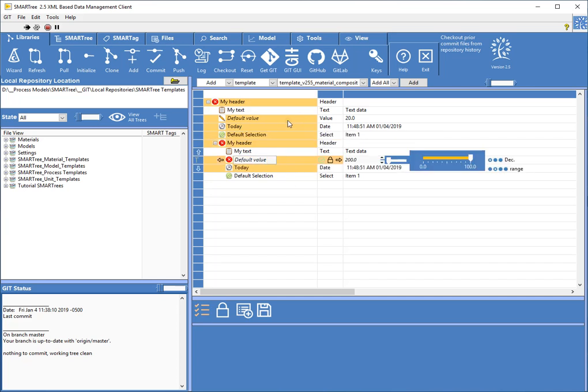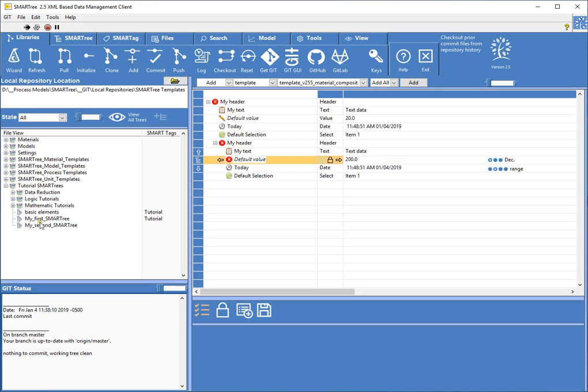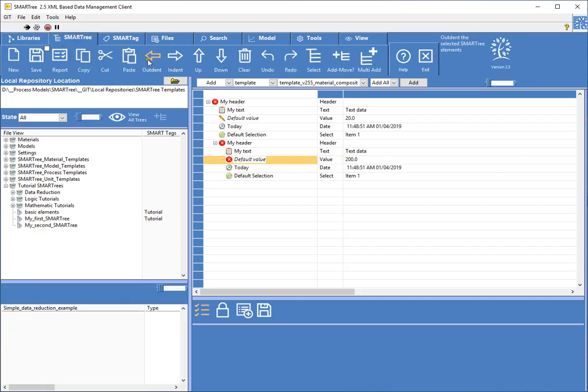The next thing I'm going to do is save my tree. So here's my tree, and I'm going to save it over here somewhere, inside my tutorials. That's very simple. You just go into SMARTree. Here are all the functions you can use to edit your tree, move things around, copy and paste.